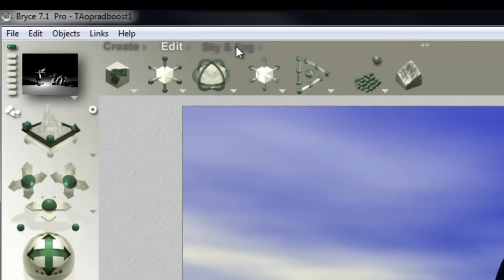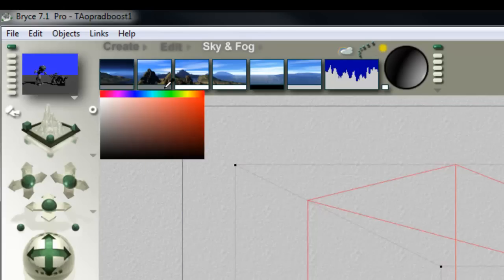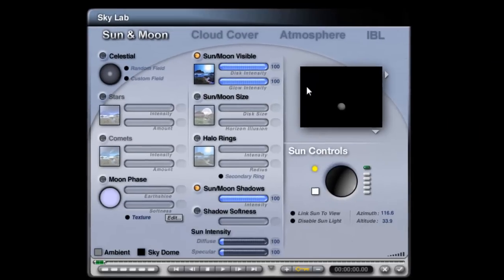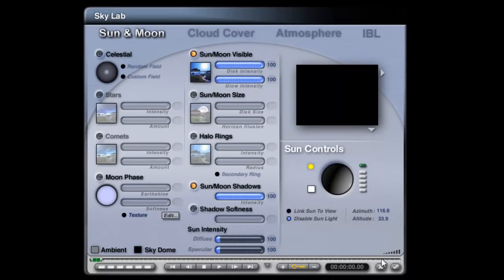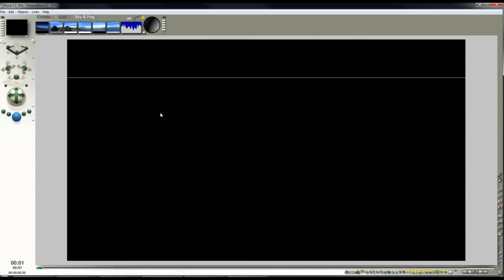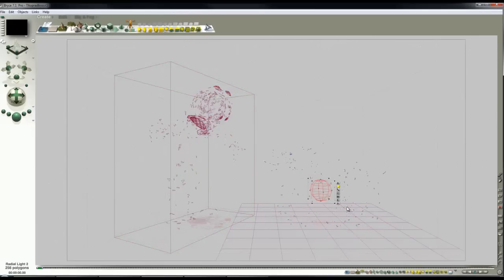So to set things up, what I'm going to do is turn the atmosphere off and set it to black. So I'm going to disable the sunlight. So at the moment there is no light whatsoever in the scene. And then I'm going to set my first light source up. So I create an ordinary radial light.